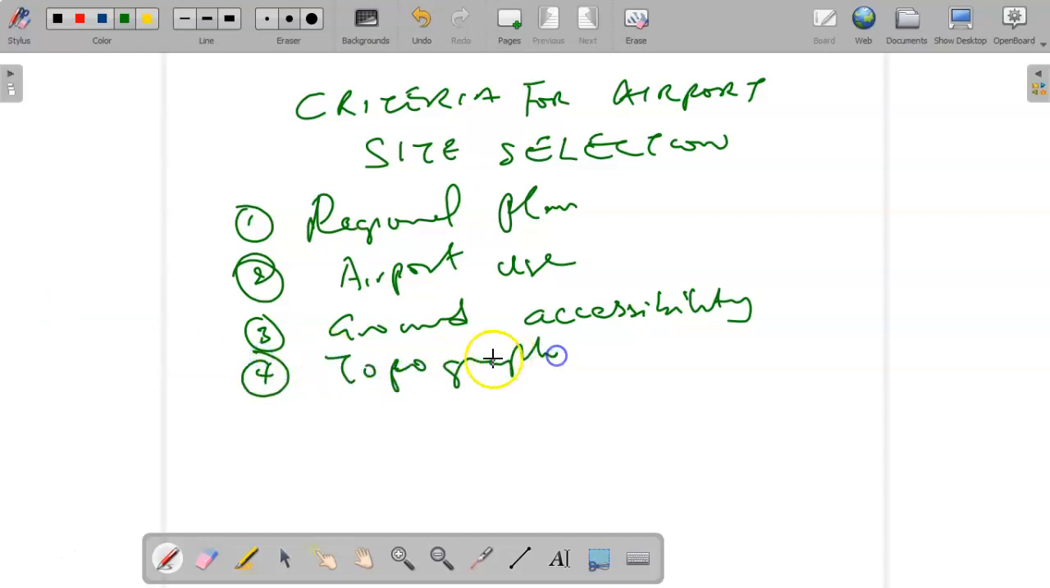Topography is another important factor. This includes natural features like ground contours, trees, and streams. The lowest ground hilltop is usually considered to be the ideal site for an airport. We'll also look at the fifth one, which is obstructions.